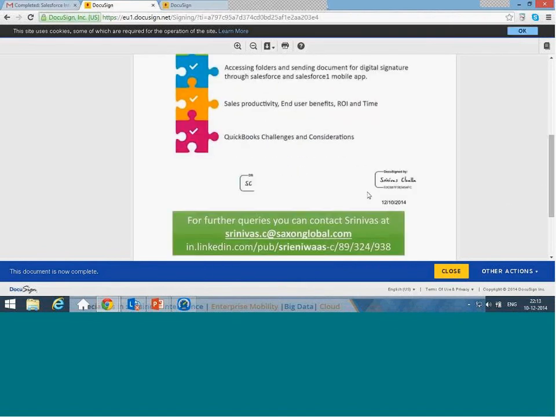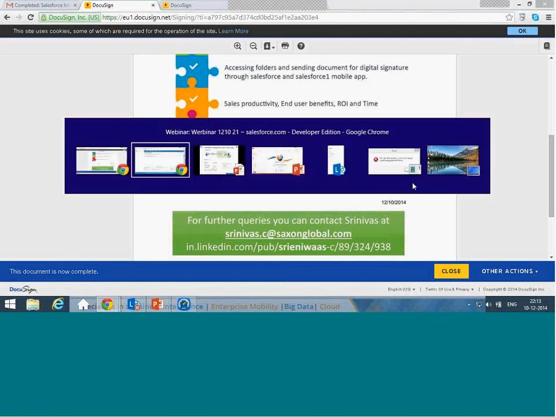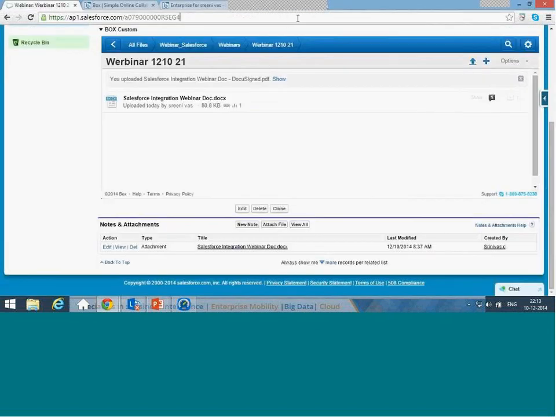So with DocuSign and Salesforce, we have this beauty of electronic signature. It is very fast. Within a matter of minutes, we can have the signed document back. So let's go to my Salesforce and see what happened to my document. So I'm going to refresh my record.